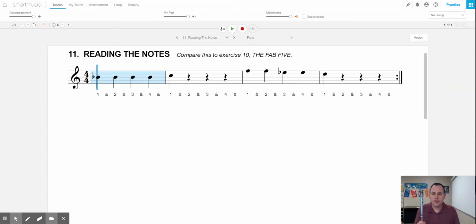So to play this song, we need to know the first 5 notes, which are B flat, C, D, E flat, and F. So make sure you're getting a good sound on each of those first 5 notes. You can play them consistently, and you know the fingering for them. If not, you need to go back and review that first before playing the song.